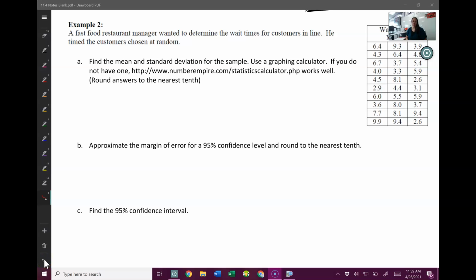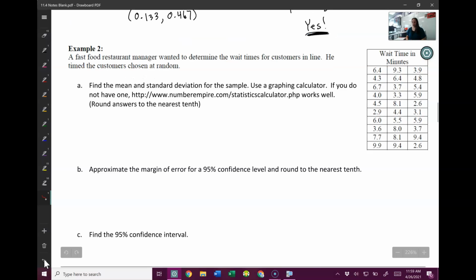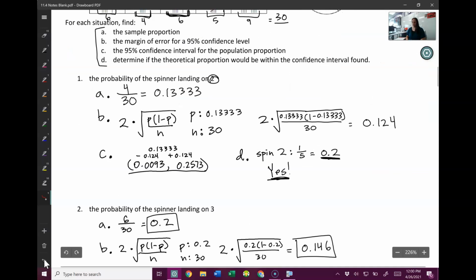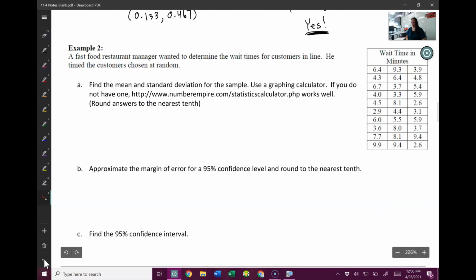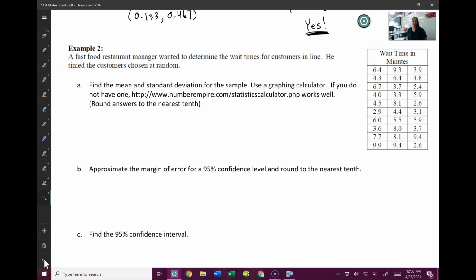Last part of 11.4, let's talk about margin of error for averages. So we're going to use this example right here. So we have a fast food restaurant manager. He wants to know what is the average wait time for customers in line at this fast food restaurant. So he watches some customers and he times them and he gets the following minutes.